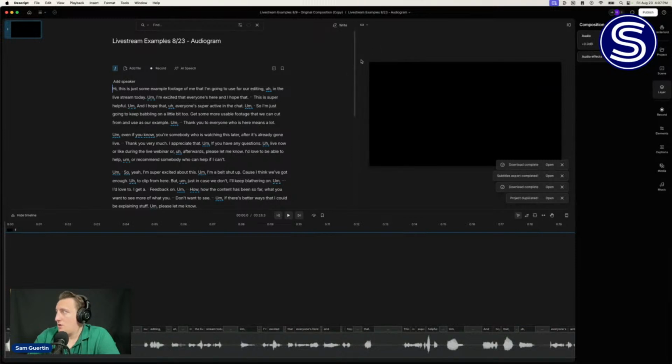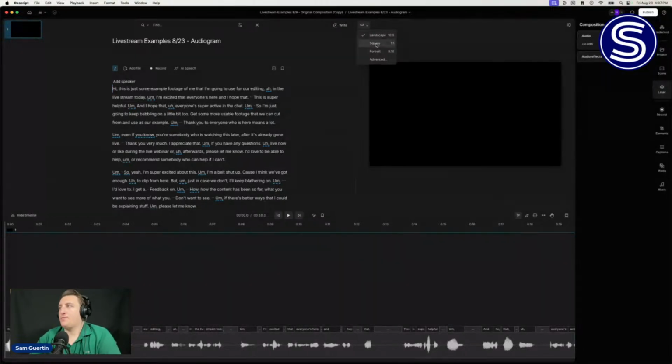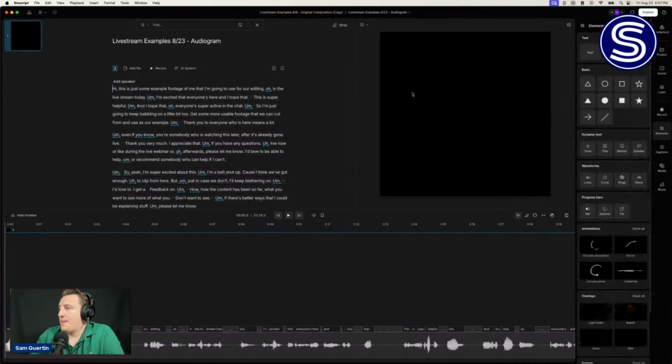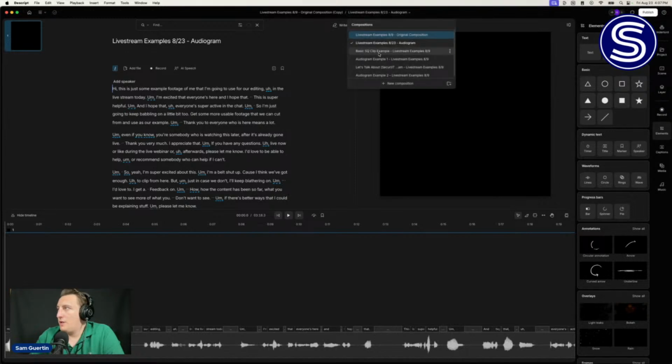So we're in Descript. We are going to create an audiogram, and a lot of popular audiograms are in a square shape, so that's what we'll do today. Let's talk through a couple of the key elements of an audiogram. I will pull up an example from the last time I did this.